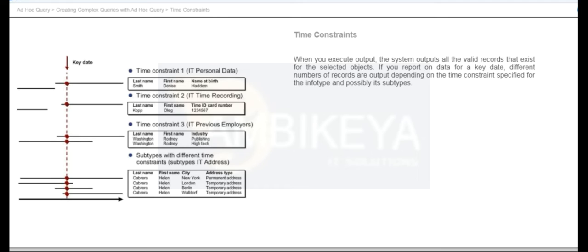Your selection lists all of the persons who reside in New York. If you then include the temporary residence for employees, a row is output for each valid temporary residence. For example, the permanent residents of New York, subtype with time constraint 1, and the temporary residences of London, Berlin, and Waldorf, subtype with time constraint 3.